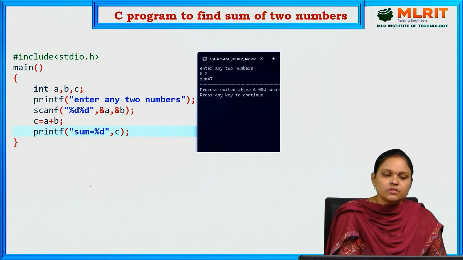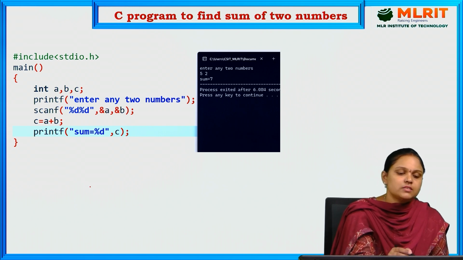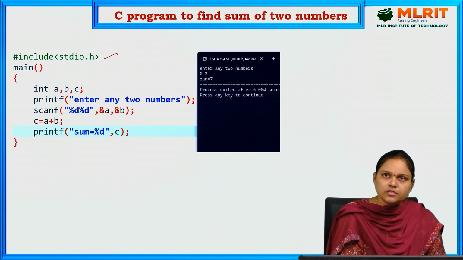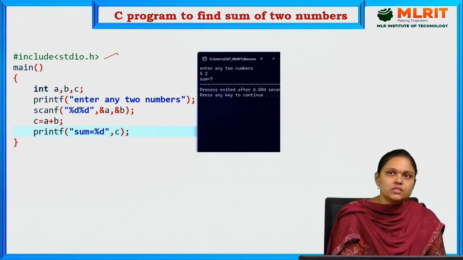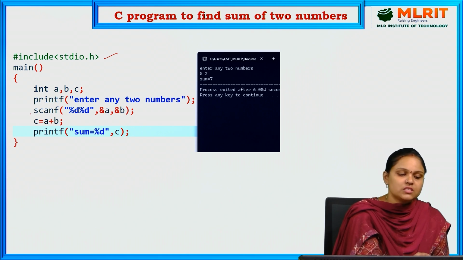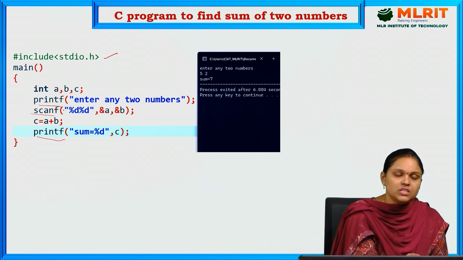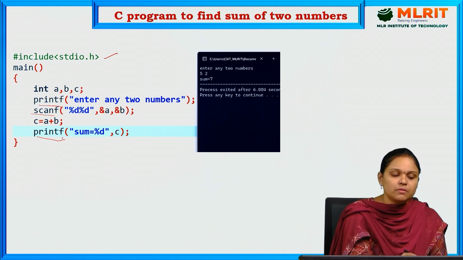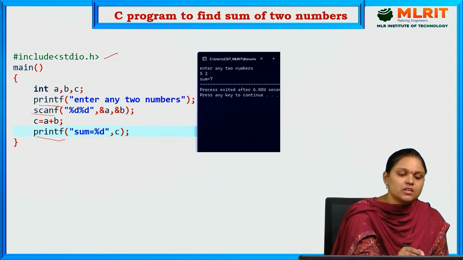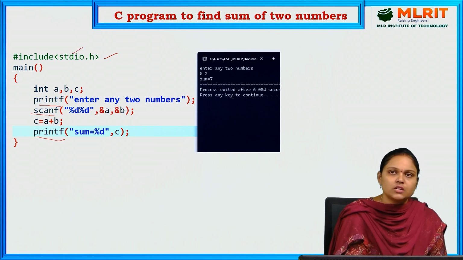So this is an example C program to find the sum of two numbers. For this, the header file is #include <stdio.h>. We have already discussed this. The input and output functions we are using: the input function is the scanf statement and the output function is the printf statement. These two functions' definitions are written in this stdio.h header file.